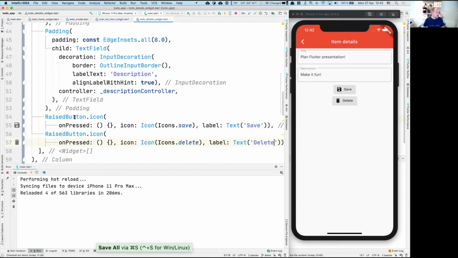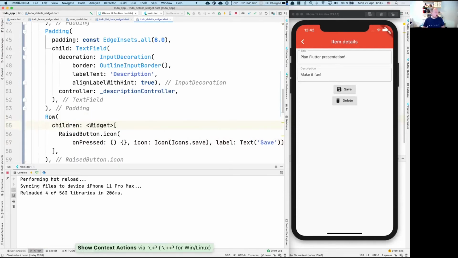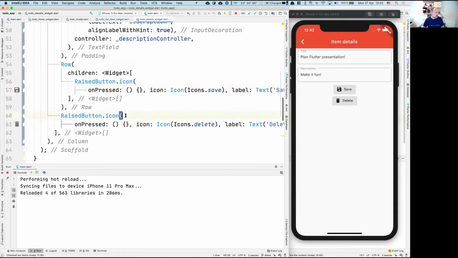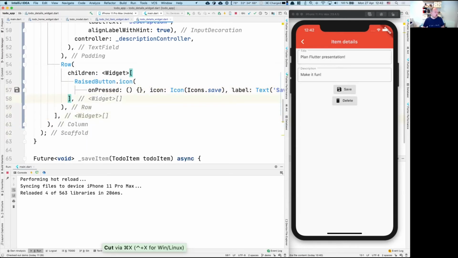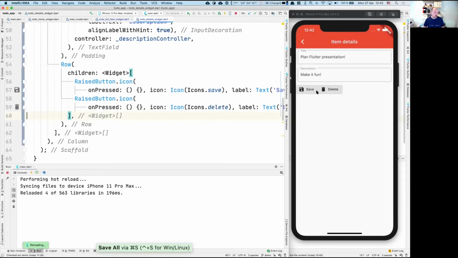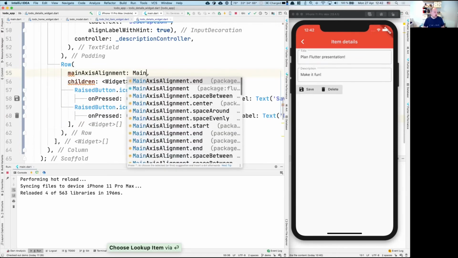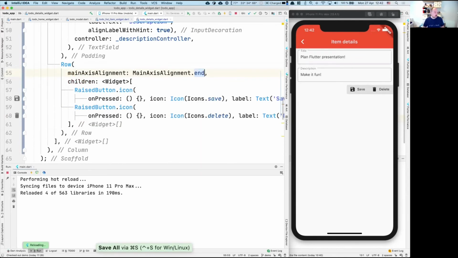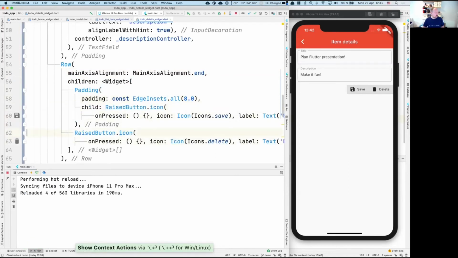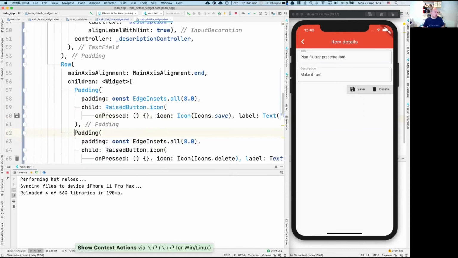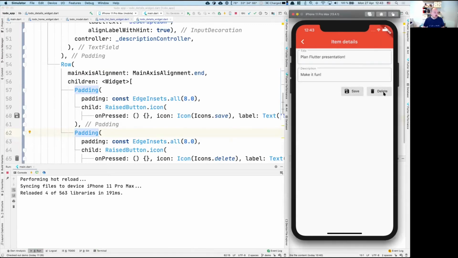Well, this doesn't look great. We want to have the buttons next to each other. So I will wrap this in a row. Move this one in. And then we got it there. Now, not perfect. I would prefer having it on the right side. So I say main axis alignment, put it on the end. And again, padding is good. Let's do that. And it's looking a little bit better. The functions don't do anything at the moment.